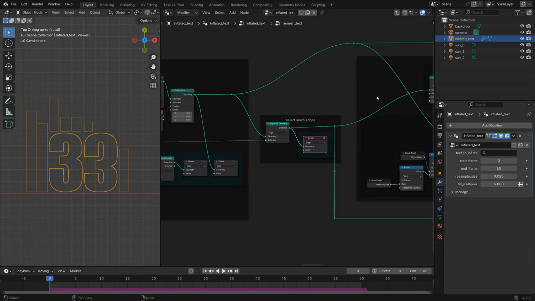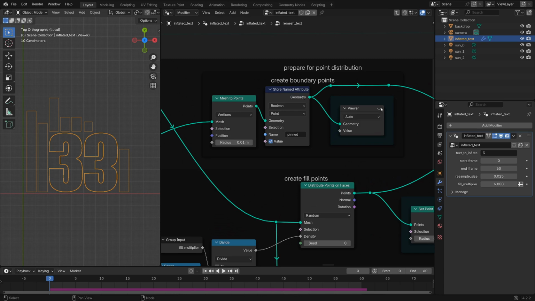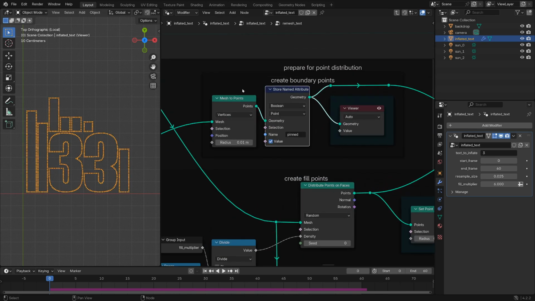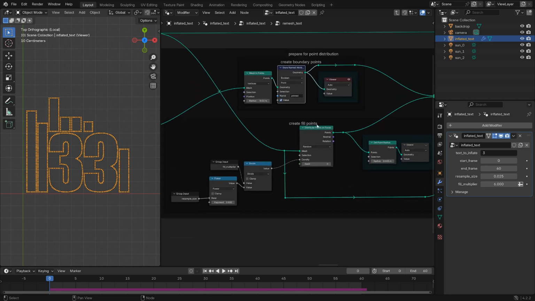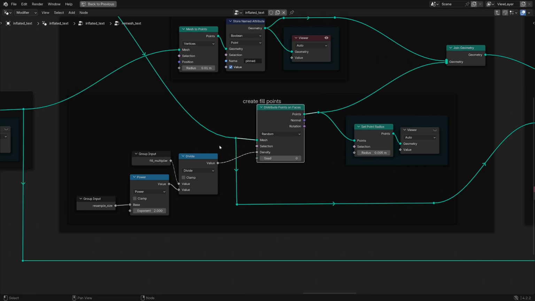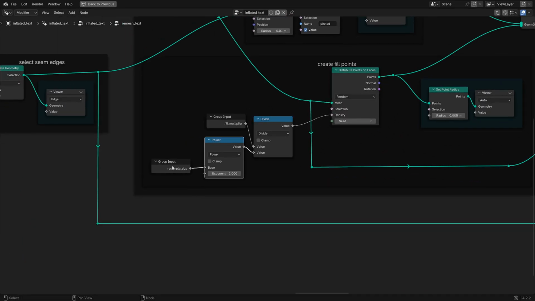Then we can convert these to boundary points that will be pinned during the relaxation operation so that the boundary points are maintained while fill points are relaxed. The fill points are created by randomly distributing points on the faces of our original 2D mesh. We do a bit of math here to estimate a good density value based on our resample size and fill multiplier, but we can also unplug that and just use the density value directly.